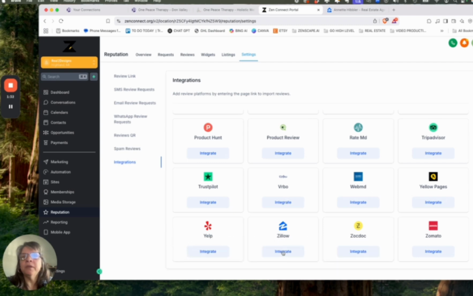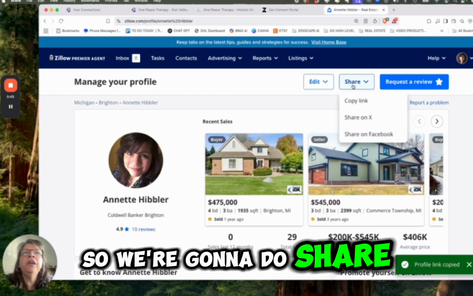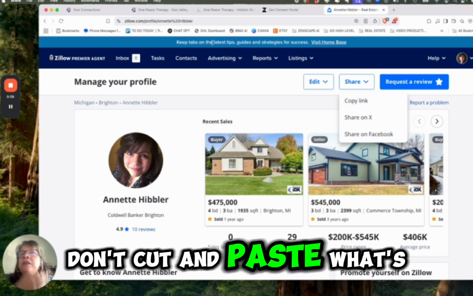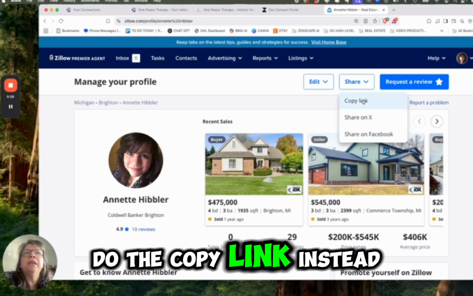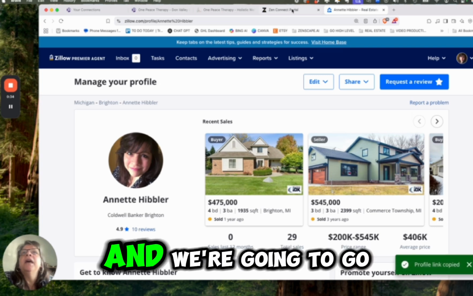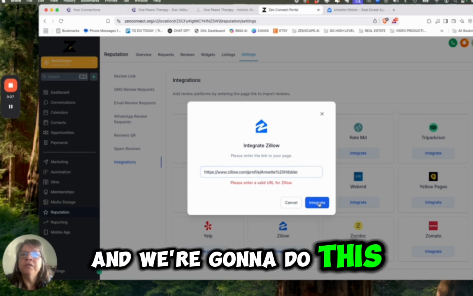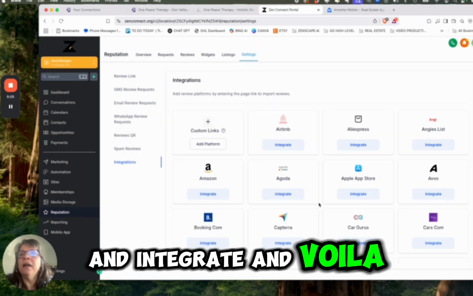Okay, so we're going to look. Here we go. So we're going to do Share and Copy Link. Don't cut and paste what's here. Do the Copy Link instead. And we're going to go ahead and do this and integrate. And voila.